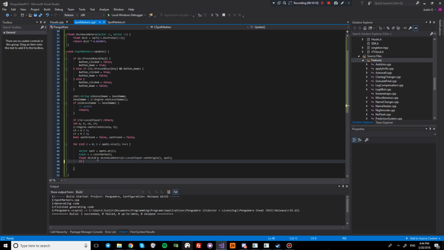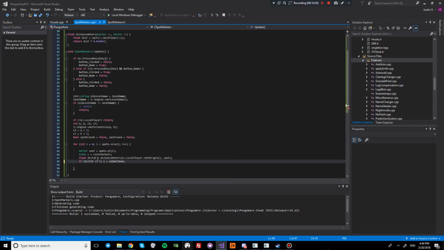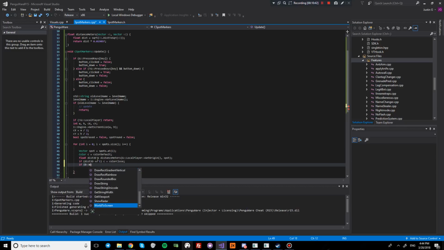Alright, good. If the distance is less than or equal to 1, so basically if we're on top of it, we're just going to go ahead and set the color to the close. So we have that as the green. Now, here we're going to want to check if it's selected and then erase it if it is. This isn't too hard. Let's go ahead and convert the position to a two-dimensional point on our screen.